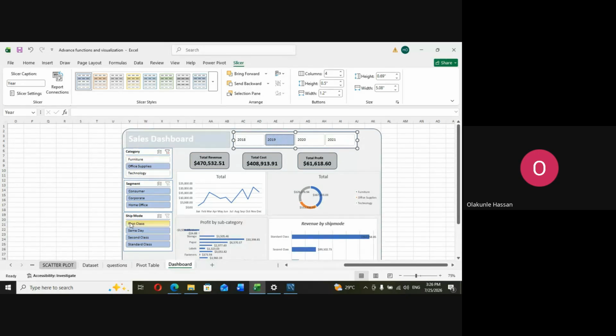So now, after I connect all this to my slicer, if you select furniture, consumer, first class, you can easily see their total revenue, their total cost, their total profit. That is what KPIs are used for.